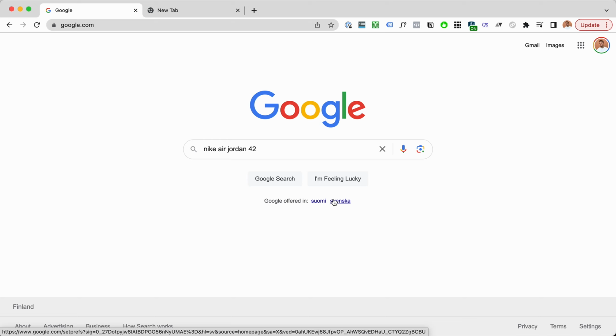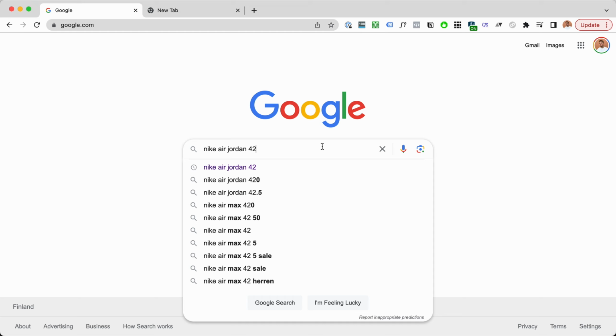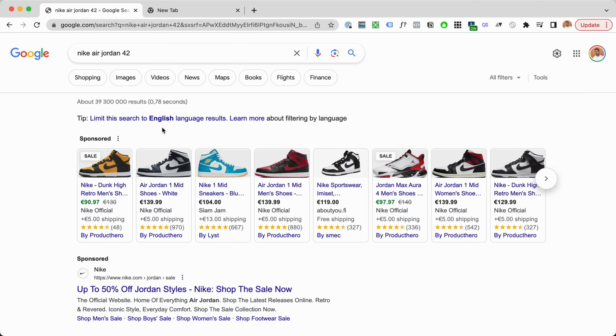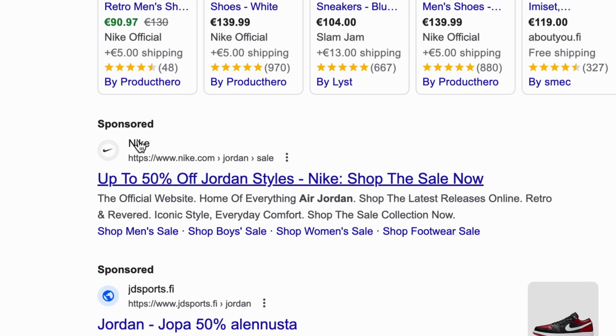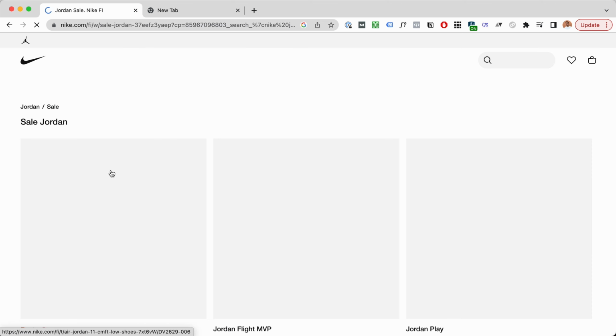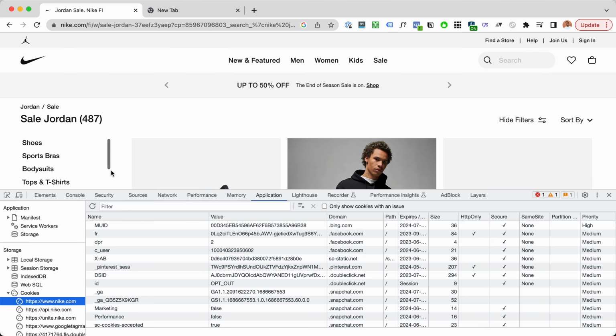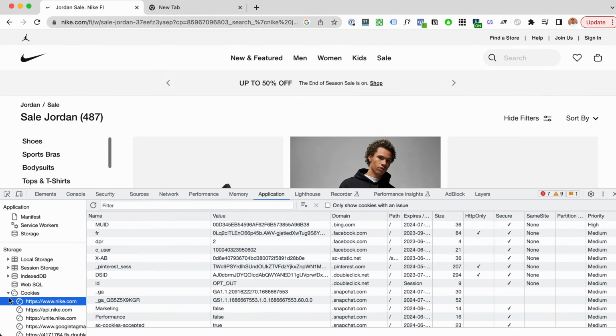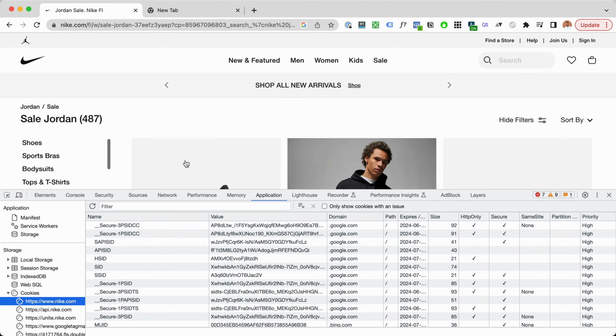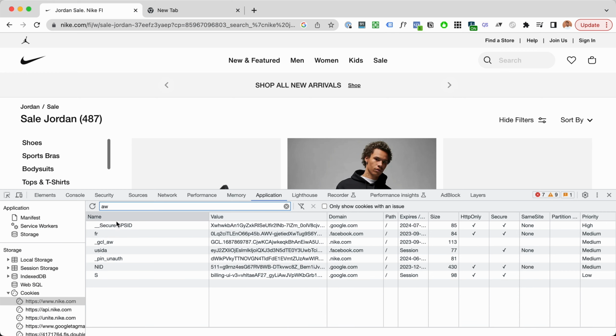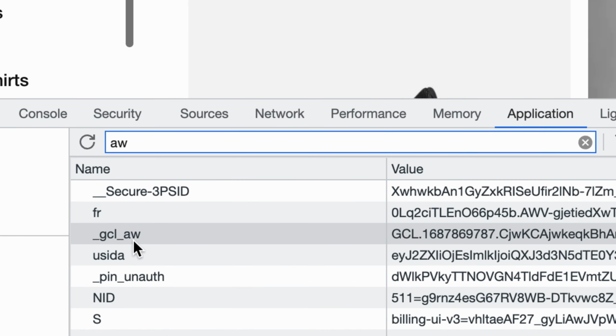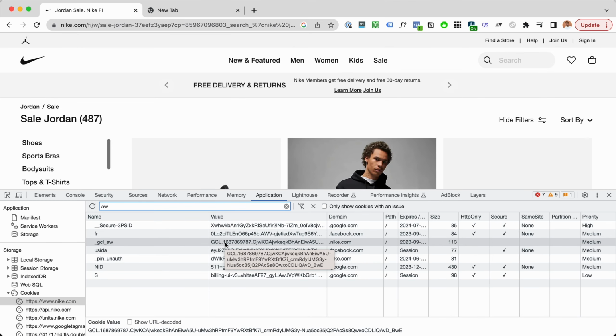Let's first make a demonstration for the observed conversions. I'm going to go to Google and search for Nike Air Jordan size 42. And immediately we see the Nike Google Ads ad, and I'm going to click on it. All right, so I'm going to take a little look at what's happening under the hood by going to cookies, nike.com, and searching for the Google Ads, or the AdWords, as it was previously called, cookie. And here we can see that the cookie has been placed.